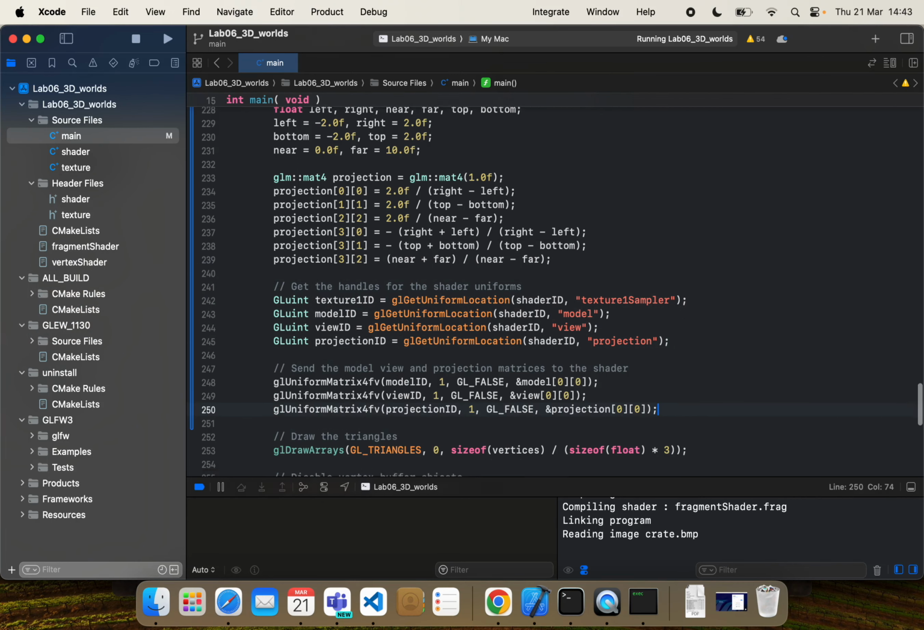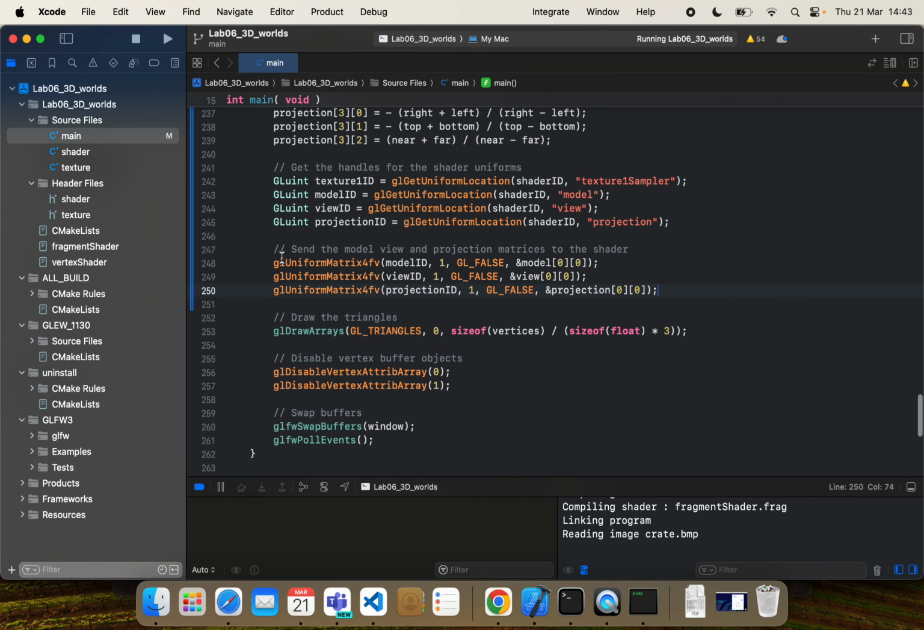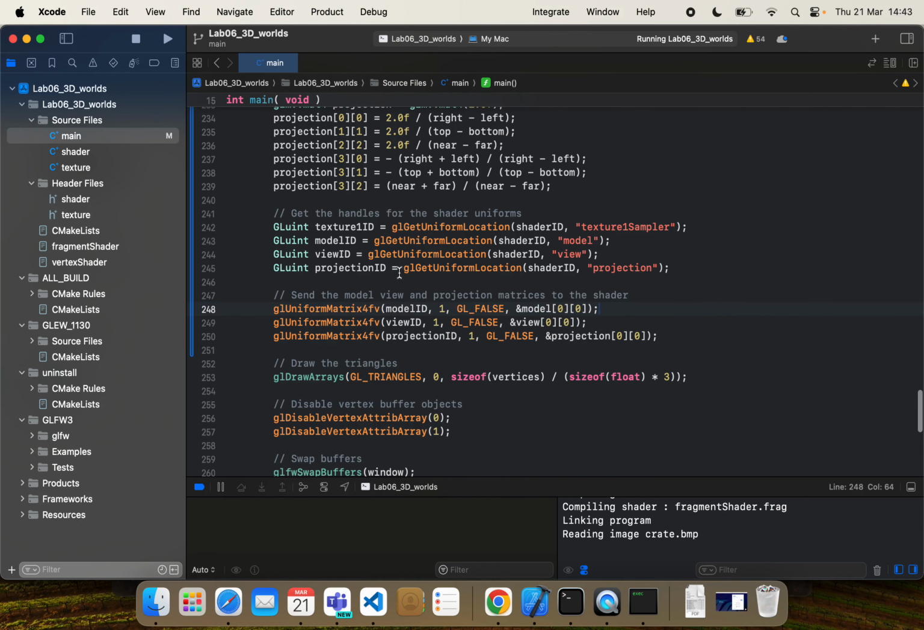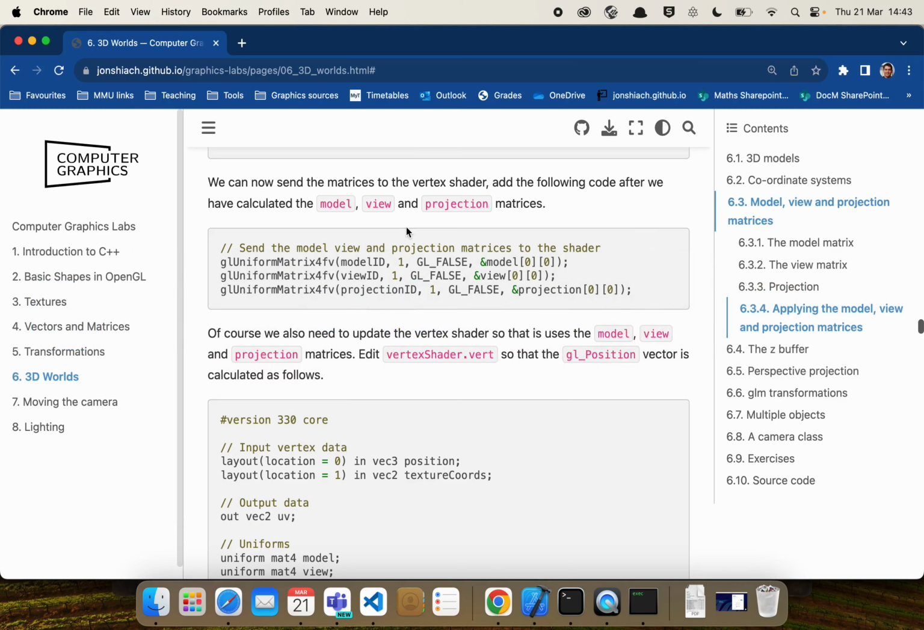Okay, so using glUniformMatrix4fv, essentially we have a 4x4 matrix we're sending to the shader. What we have here is our handle, for example, model ID. We're only sending one matrix. We don't want to transpose it. And this last input there is just a pointer to the first element of our matrix. So what this does is it sends our matrices to the shader.